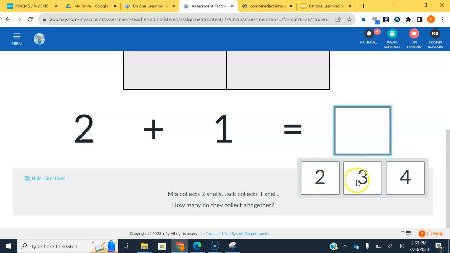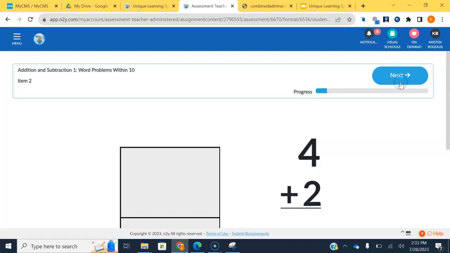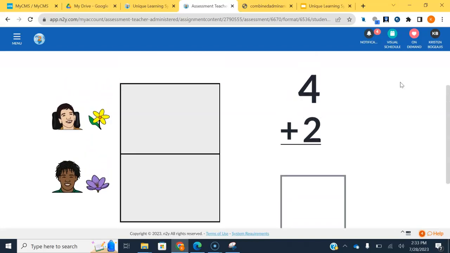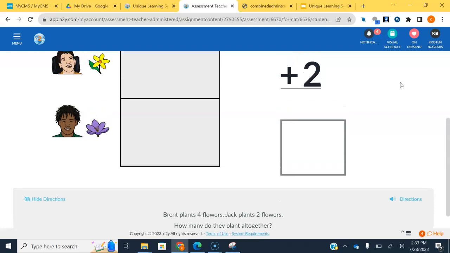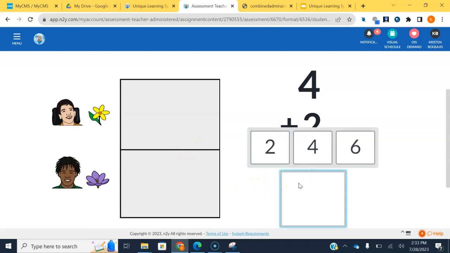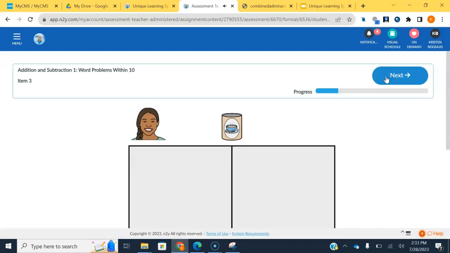So 2 + 1, I'm going to say that's 3. You're going to click next. All right, so 4 + 2. Brent plants 4 flowers. Jack plants 2 flowers. How many do they plant all together? So we got 4 + 2. 6. So I'm going to go through real quick and I'm going to answer these questions.